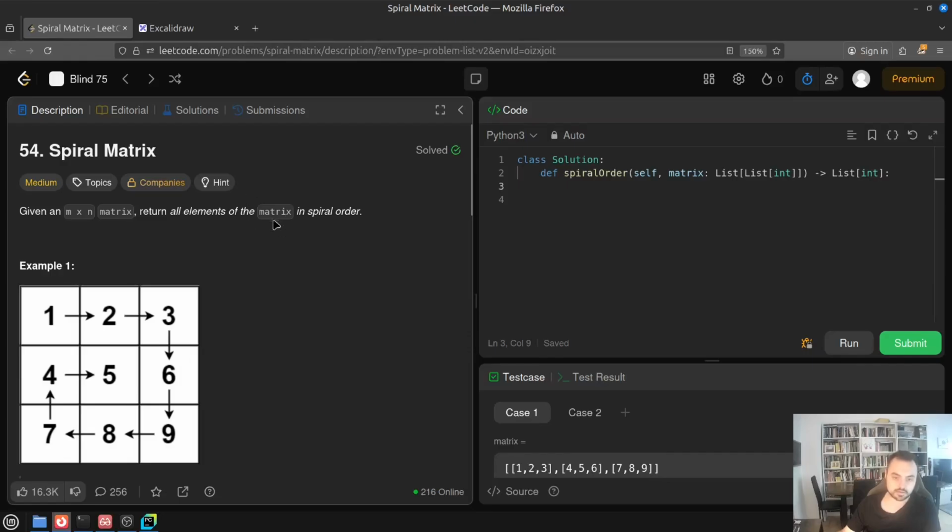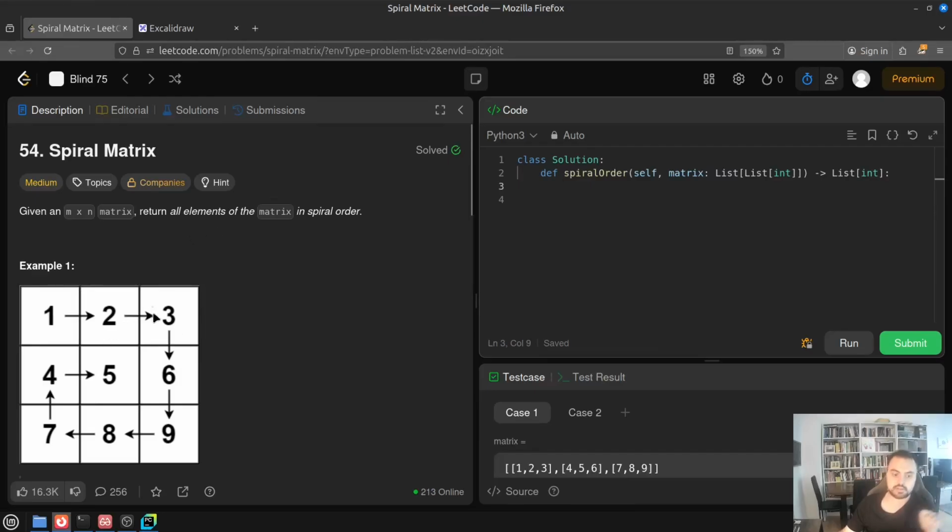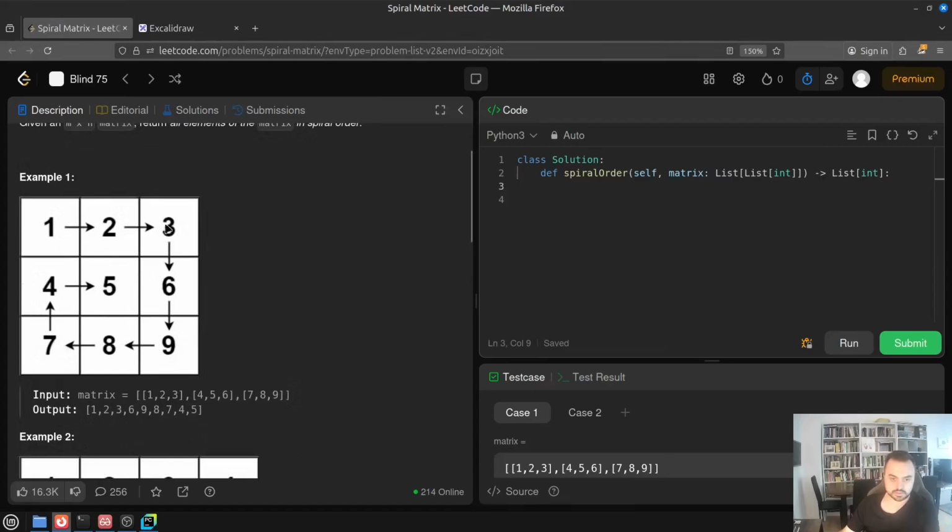So we have to create an additional structure, a list. The output is a list of ints, the input is 2D, the output is 1D, and we will have to gather the list of elements, not indices, the elements, the values themselves, that are gathered from the original 2D matrix in a spiral way. And here is an additional explanation.